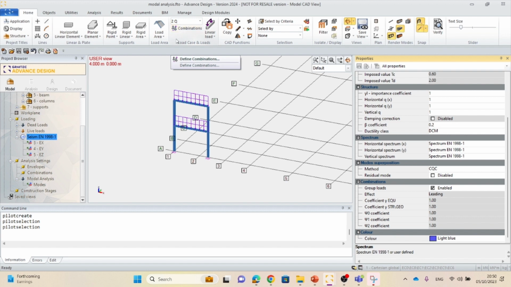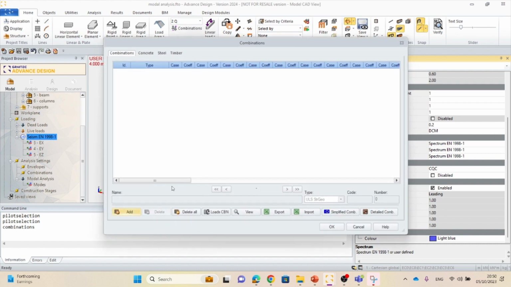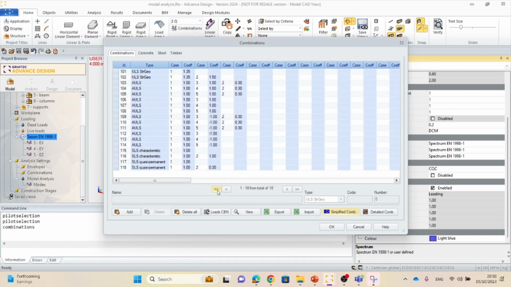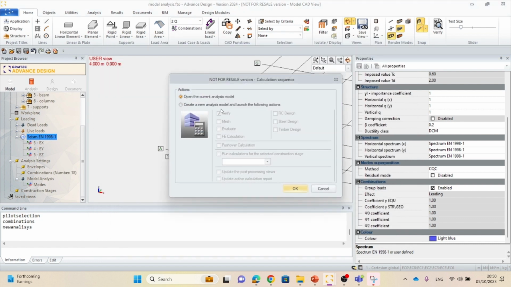Just a quick comment here: the seismic load family is the same as any other load family. It can be combined with the simplified combinations generator, for example, and the seismic load family can be used in order to perform a steel or concrete design. So now I'm going to perform a finite element calculation to show you how to access the seismic results.